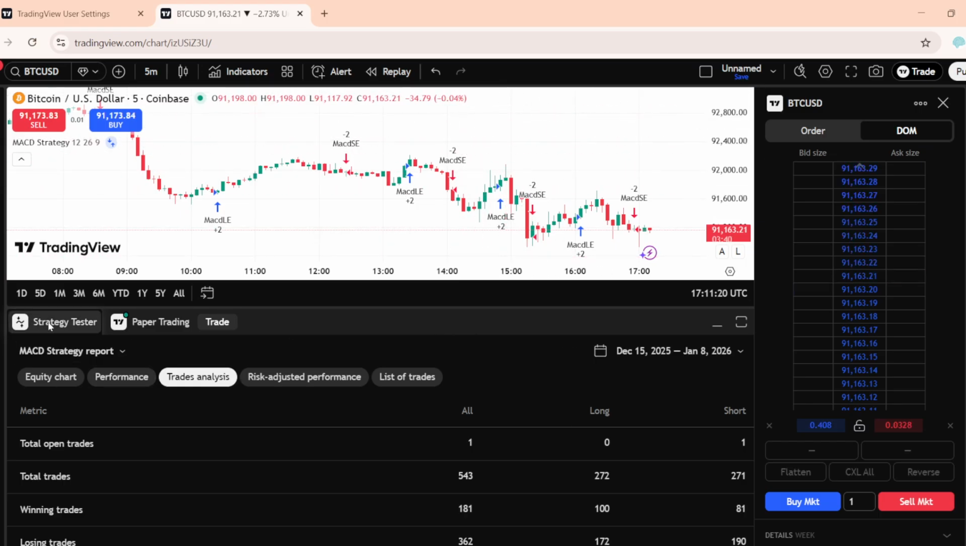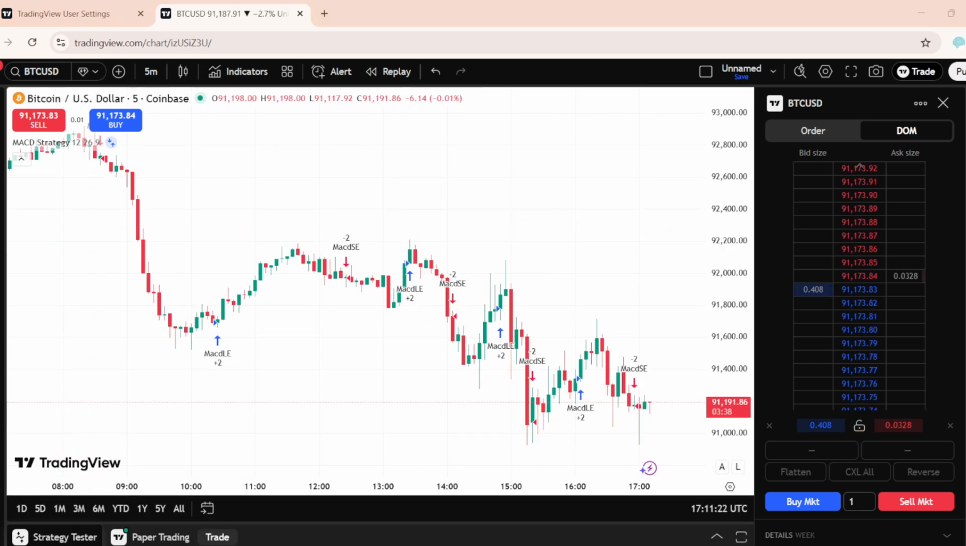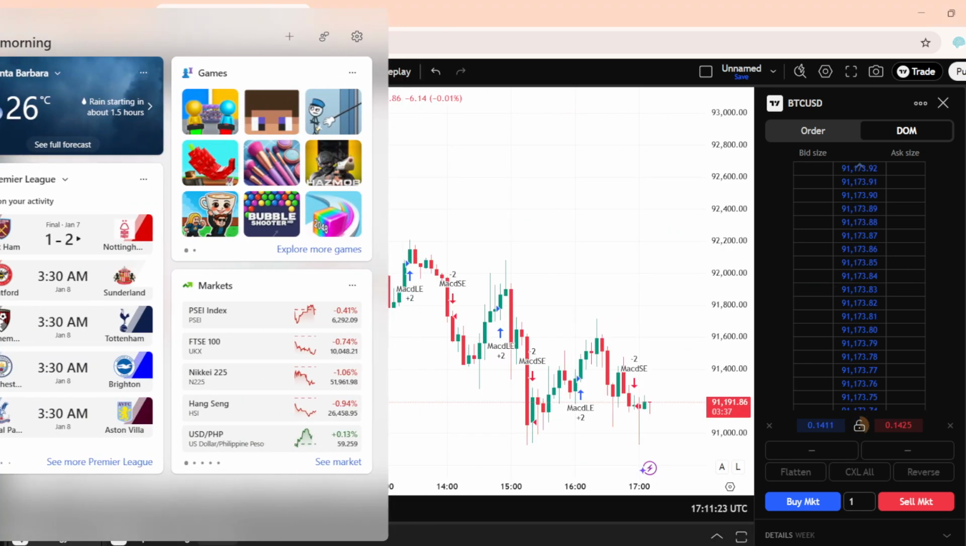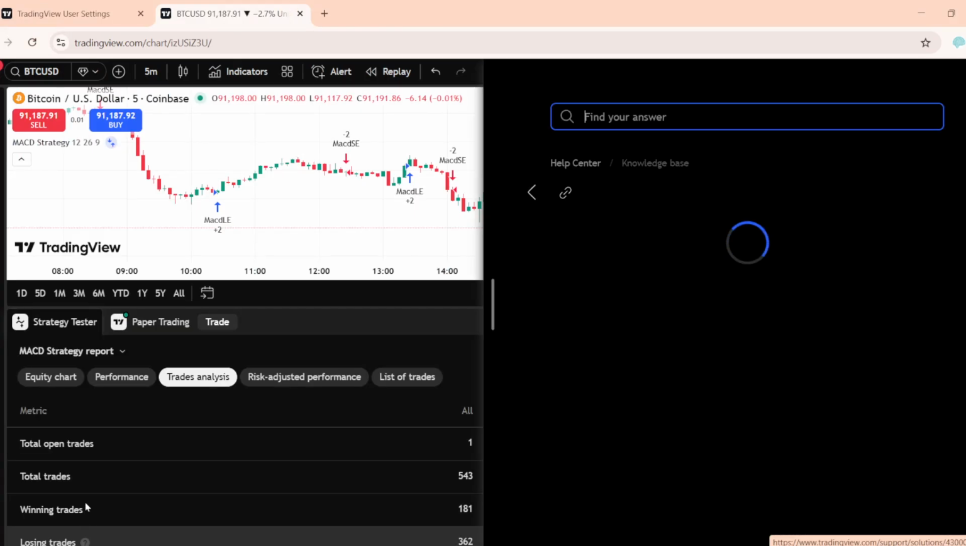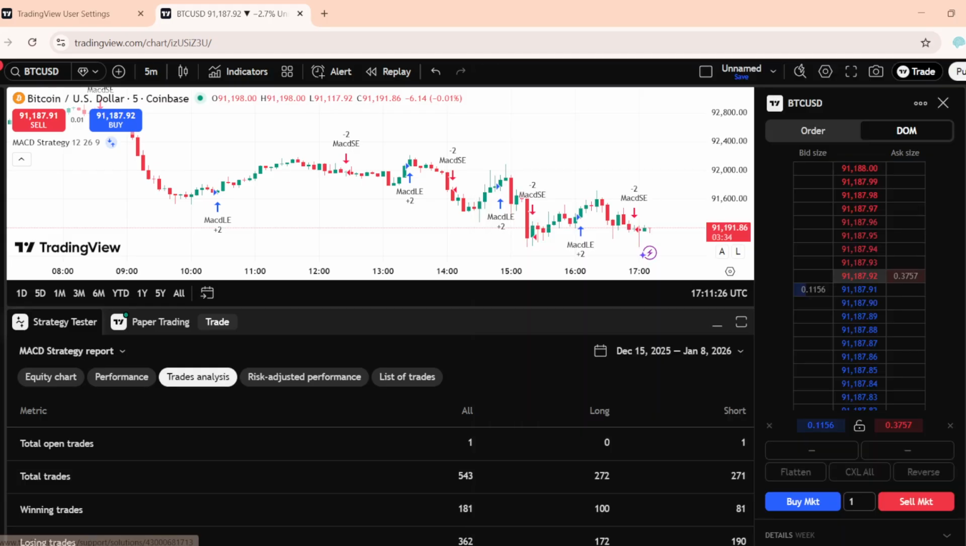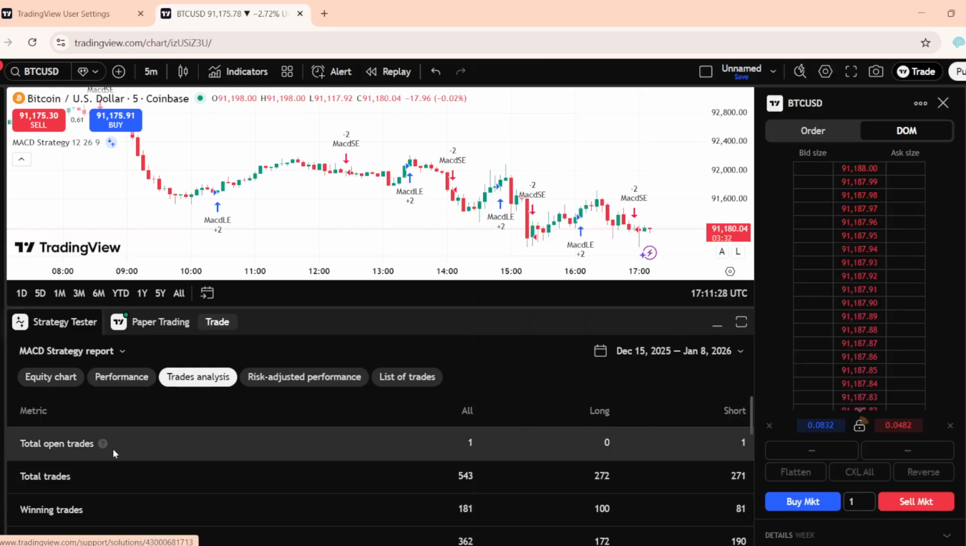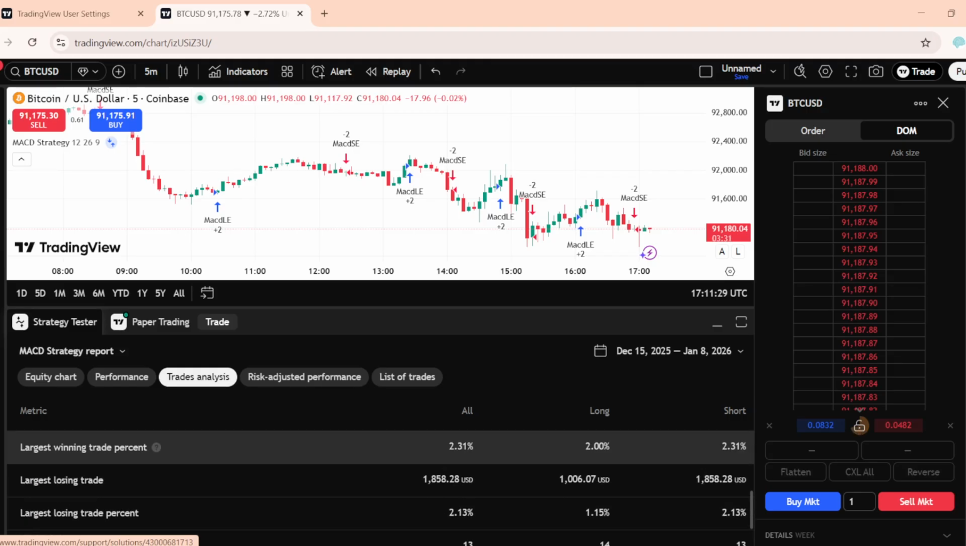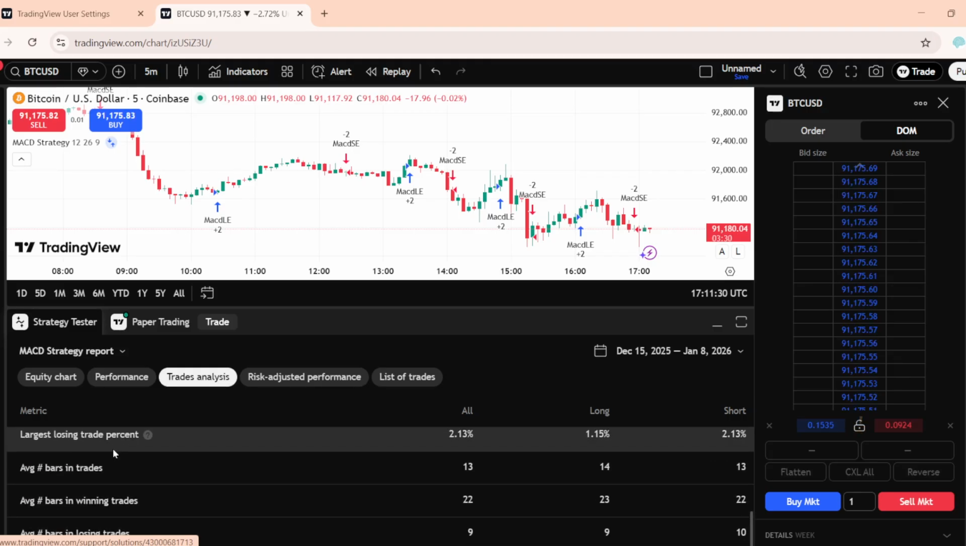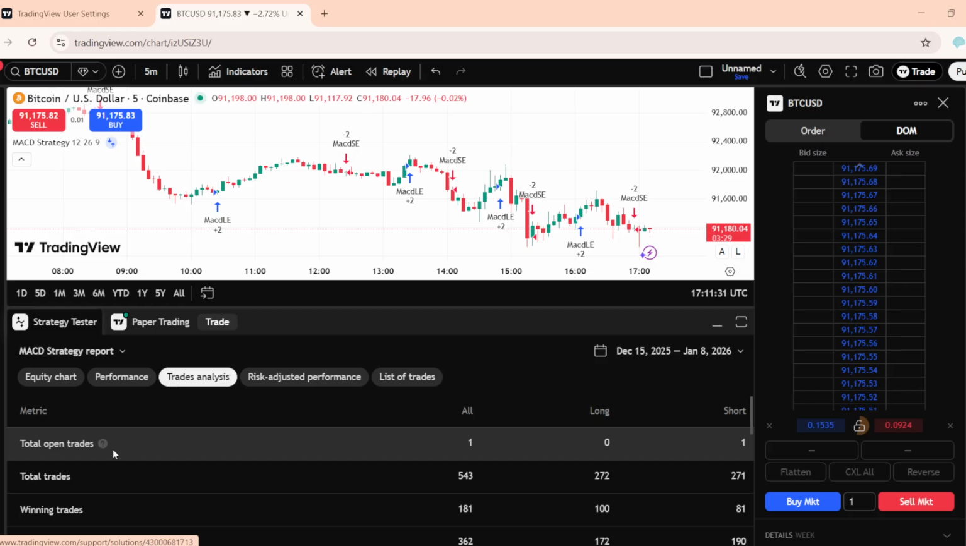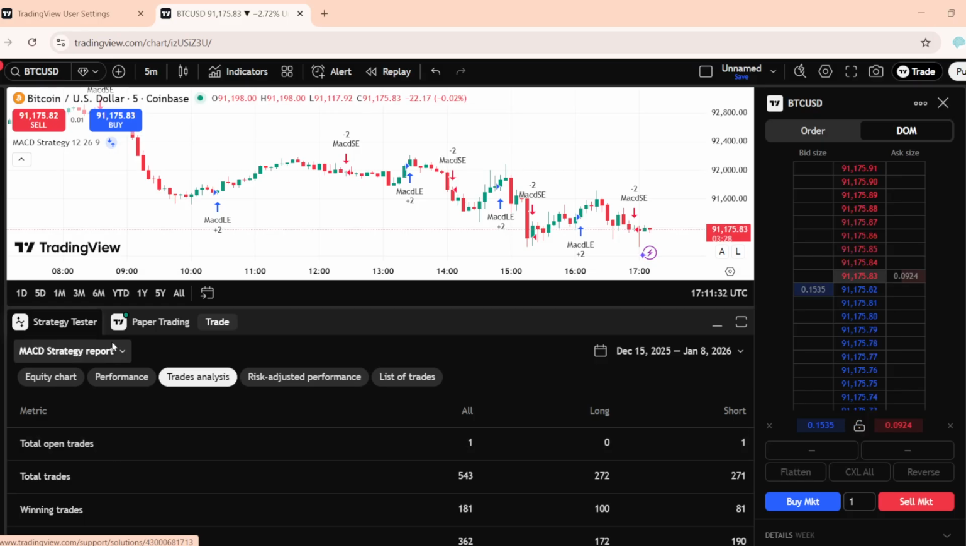Now, move down to the bottom panel and click Strategy Tester. This panel is where TradingView summarizes performance. You'll find three key views: Overview, Performance Summary, and List of Trades. The overview gives you a quick snapshot including net profit, profit factor, percent profitable, and drawdown. It's great for a first impression of how the strategy performed.